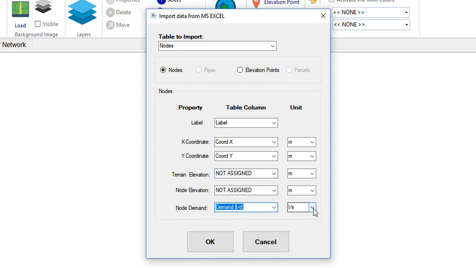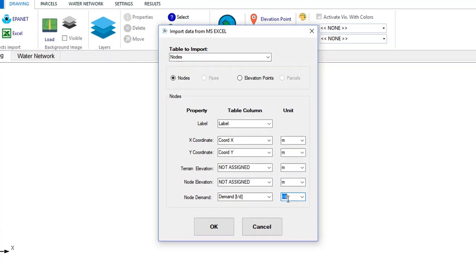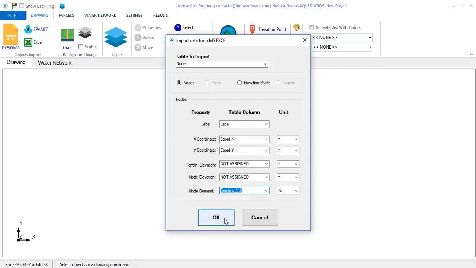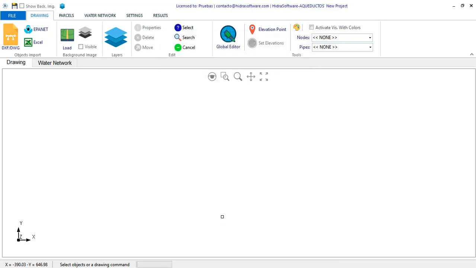Note that in the case of demand property, I modify the unit since the original values in the file to be imported are in liters per day. By clicking OK and closing this message, we see the nodes created in the drawing area.